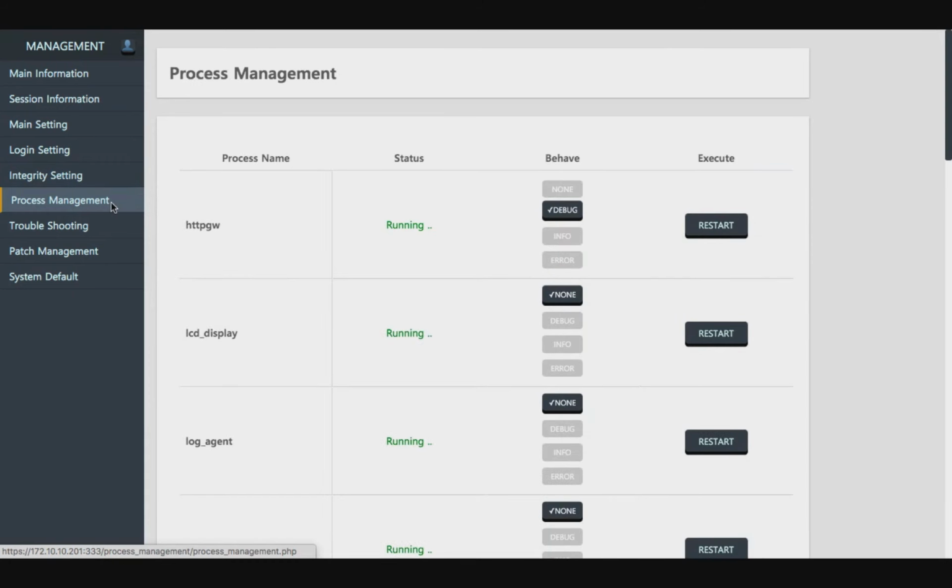The next is the process management. You can set the process to debug mode, information mode, and error mode. But I recommend using the debug mode anyway. And also, some of our engineers think that this debug mode is only for the HTTP/W. But actually, all of our processes have a debug mode, information mode, and error mode.